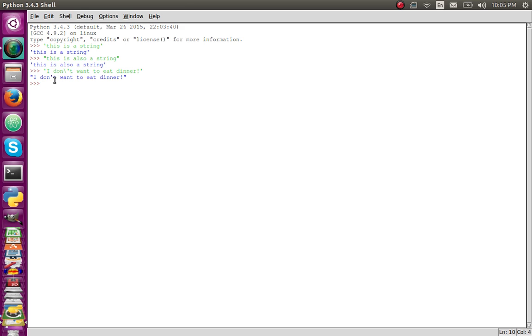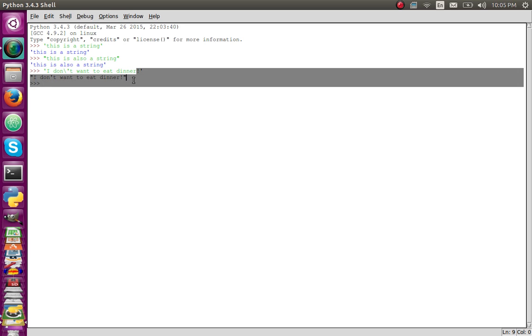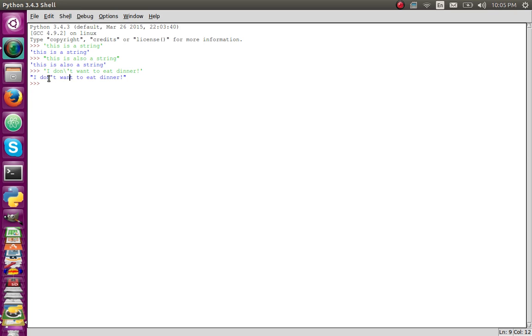Now, if your string has a single quote, then when you print it out, the enclosing quotes will be double quotes, and vice versa. Now, the print function can make strings a bit prettier by removing any special characters and the escape characters and such.